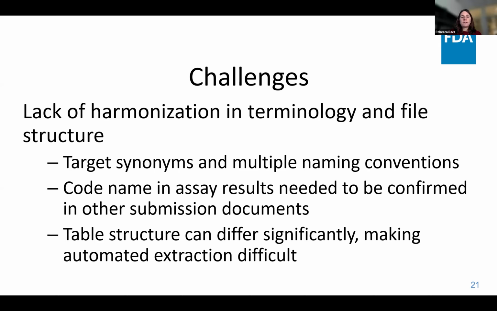Additionally, the table structure could differ significantly between different CROs and different pharmaceutical companies, which made automated extraction very difficult. So like I said, this data all came in PDFs, and so we are trying to use some different PDF reader tools in order to actually extract this data and put it into an Excel file. But even the column names were different, and the columns were in different orders from each other. And so it made it very difficult to actually line this all up. And so that's why this turned into a very much manual process.